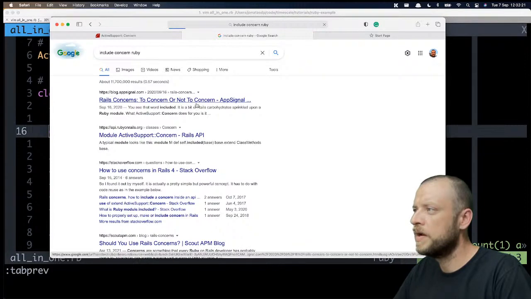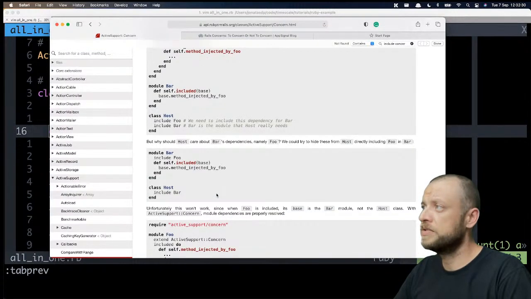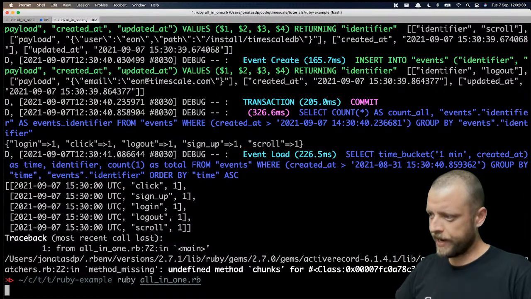Yeah, so you can do like this, and then you can include it. Yeah, it's not extend, it's include. So that was my fault. I was switching to different directions.